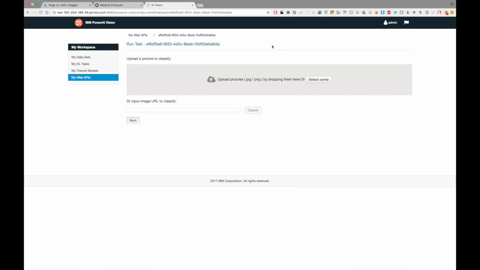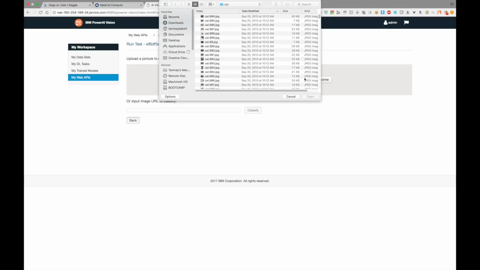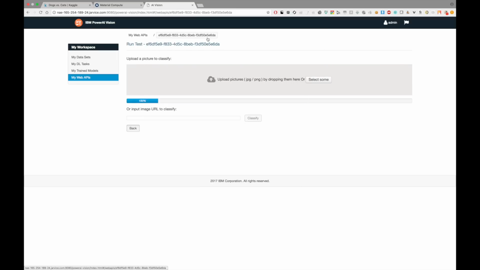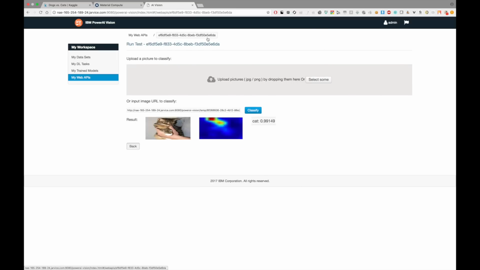All right, there we go. So now that we are at the run test page, we are ready to go ahead and upload new images and actually run them against the model to see what it gives us. So I'm going to upload my own image here. Now, again, we don't want to give any images that were already in the training set that we gave the neural network model. So outside of the dog and cat folders, let's just say I choose a different cat. I'm going to upload that into the PowerAI Vision software.